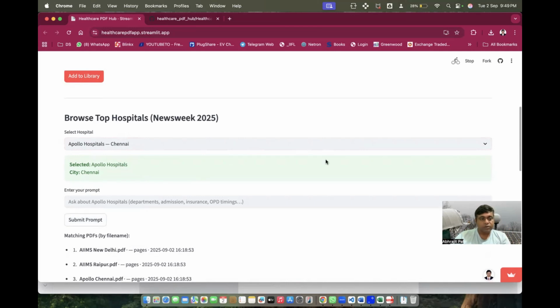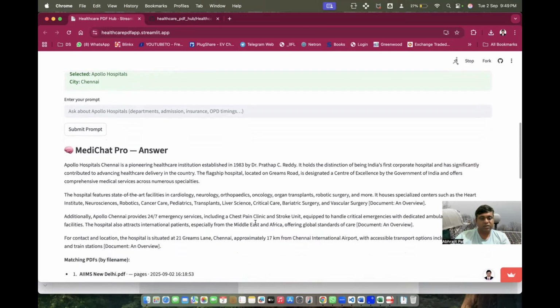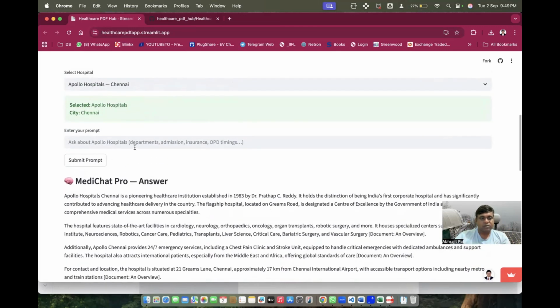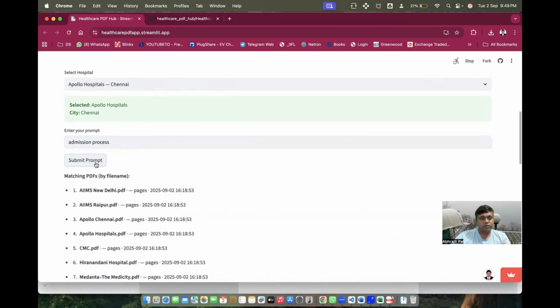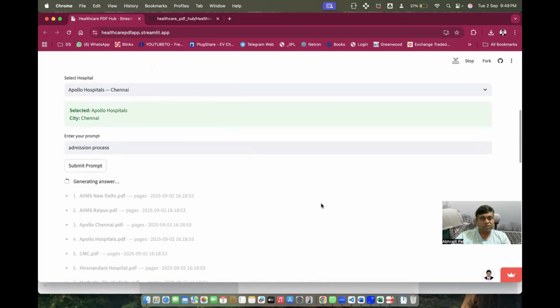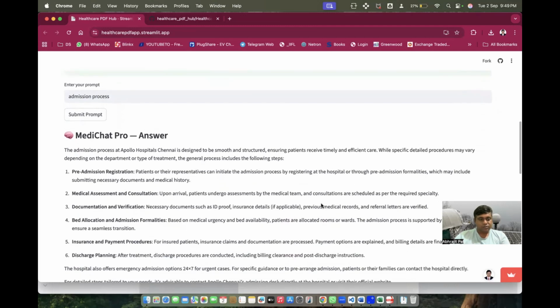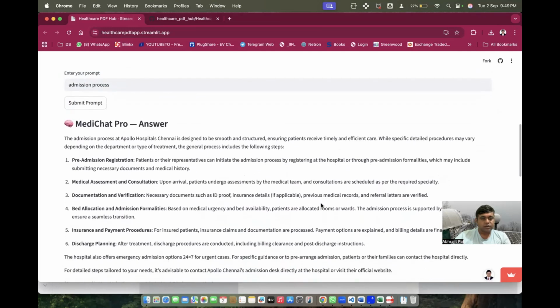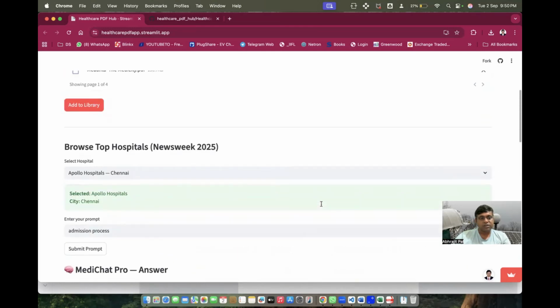I have clicked on this, and let's see what it says for Chennai Apollo Hospital. This is the context I'm able to retrieve for this hospital. Now, with this hospital name, I want to know about the admission process. Again it started generating the answer. You can see, based on the admission process, whatever I have submitted, it came into this part.